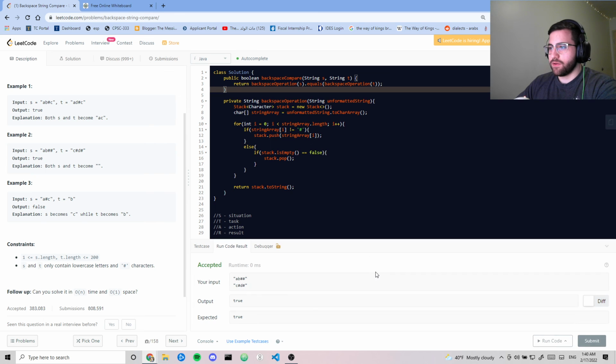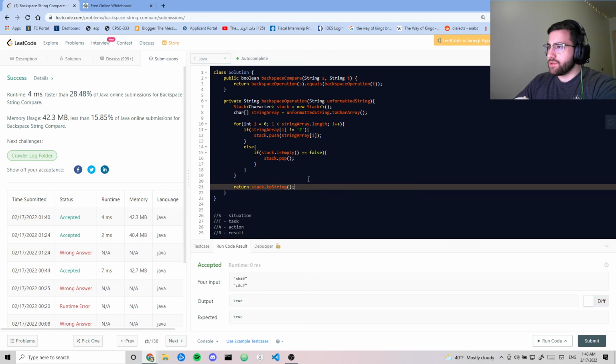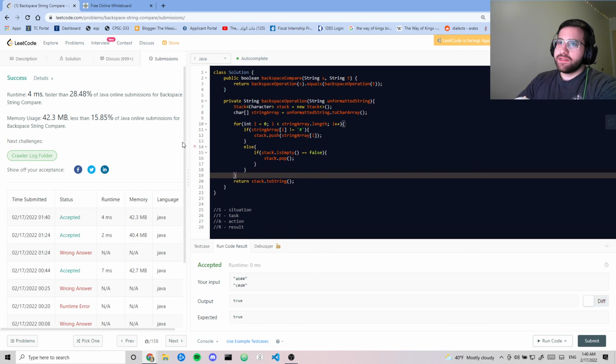Let's run the code, see, hopefully it works. Alright, it works for this test case. Let's see if it works for everything else. Alright, it does work. So the reason why it's not faster than 99%, which is the usual for a lot of these YouTube videos that do solutions, is because we didn't use a pointer in this case.